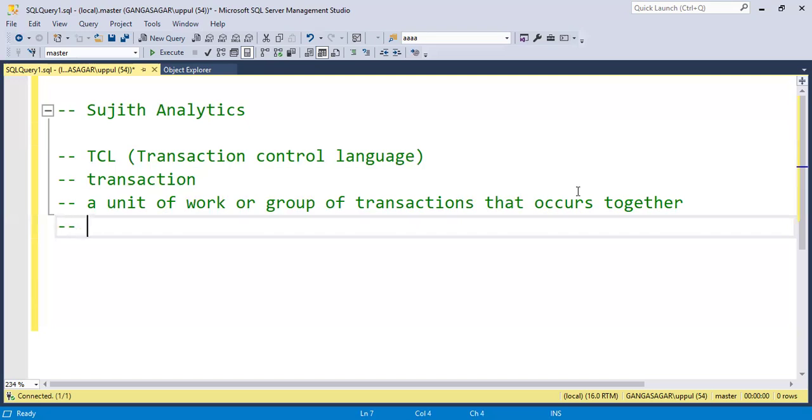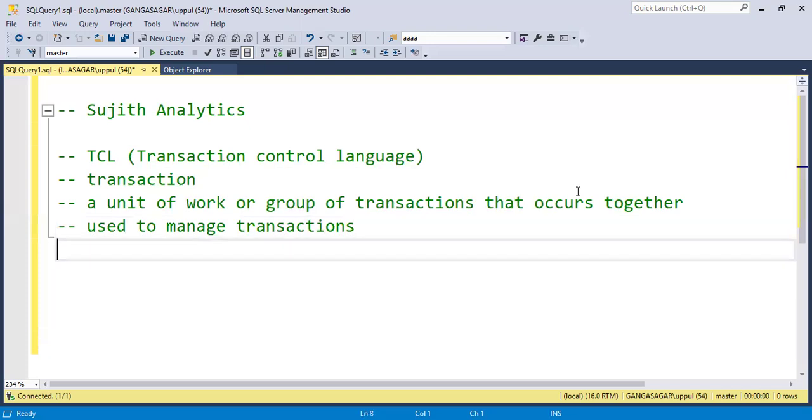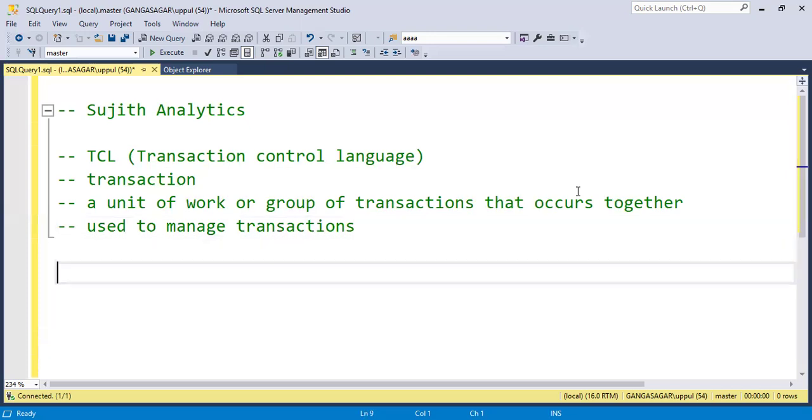So in terms of database, we have the TCL commands. To manage the transactions, we use these TCL commands. Commands used to manage transactions. A transaction is nothing but a unit of work.